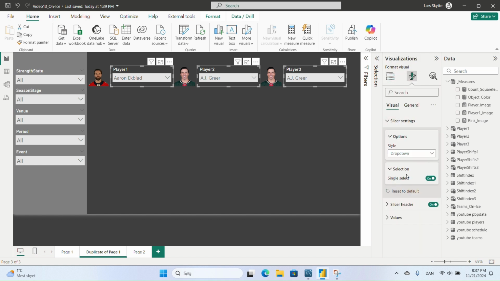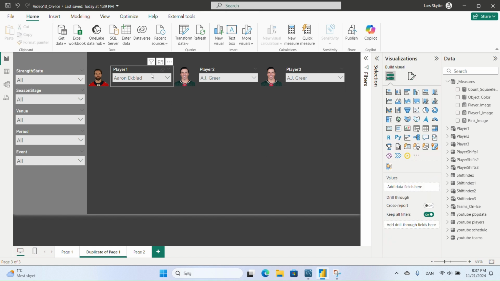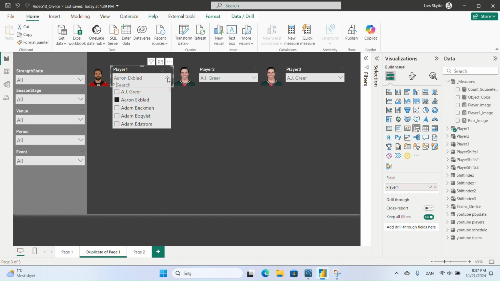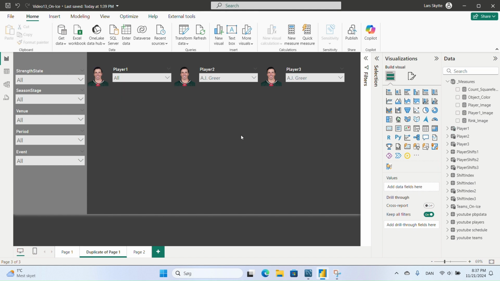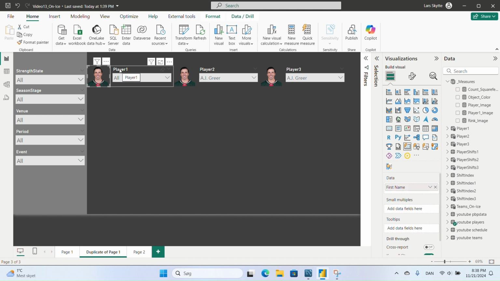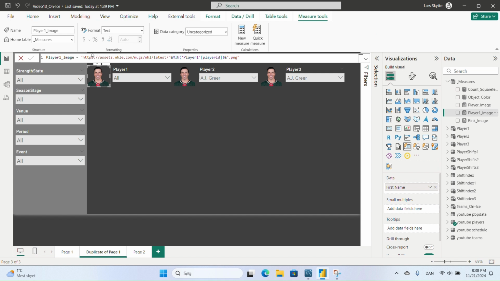So in slicer settings, let's unselect the single select. So now if we select all, then it will just show an image of Marc-Andre Fleury because he has the lowest player ID because he came into the league first. So we need to fix this. So if there's more than one player selected, then the image should not be Marc-Andre Fleury. It should be a blank image. So it's the last thing we need to fix in this measure.